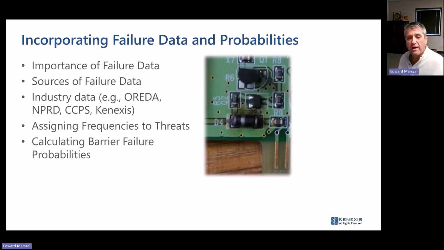Okay, so where do you get data from? The failure data is very important because it's going to determine the frequency of my initiating events, or my causes, or my threats, whatever you want to call them. And it's also going to tell me what the probability of failure of my barriers, or my safeguards, or my protection layers is going to be.